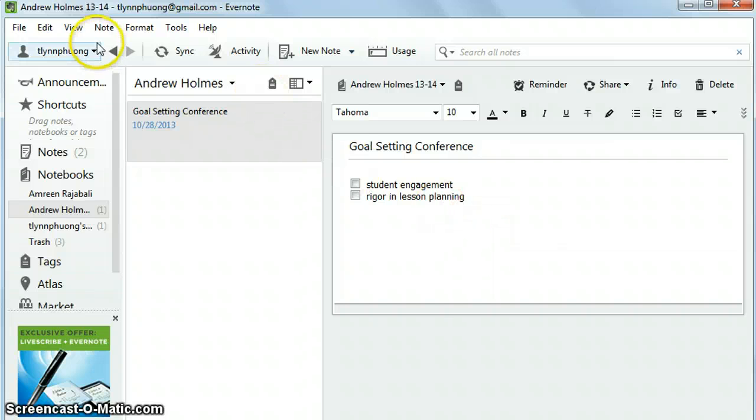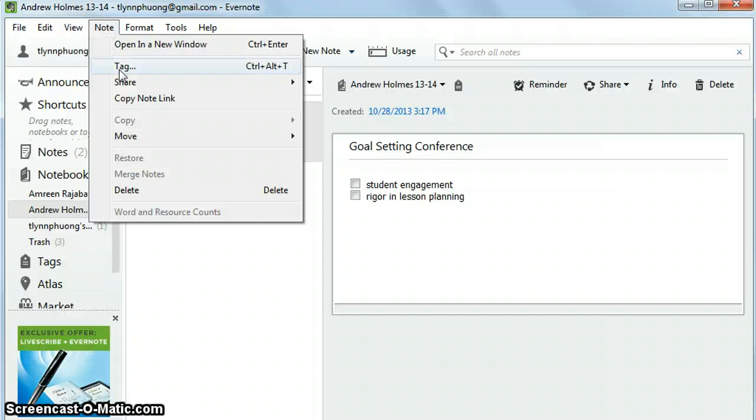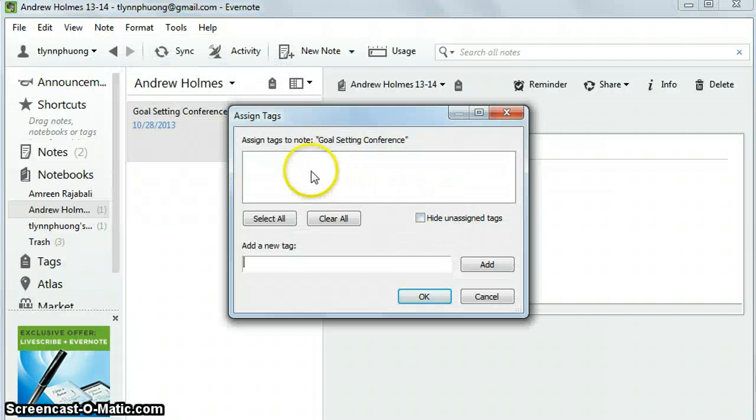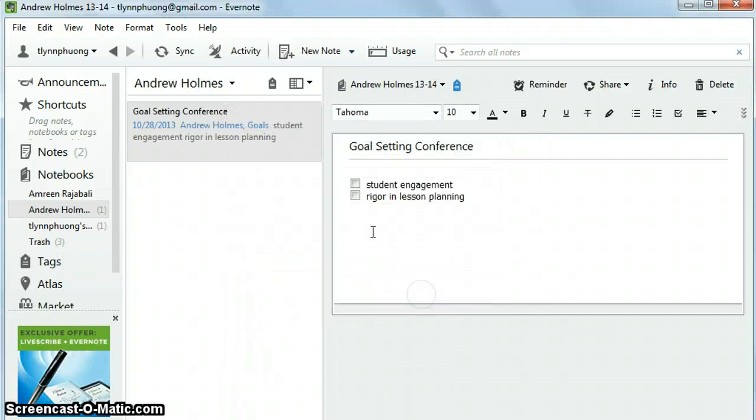And so if I wanted to set a tag so that I could easily come back and find this, I might say Andrew, so I could search it by him, add, okay, and let's say I'm going to call this one goals and add. And so we now have two tags assigned to our first note.